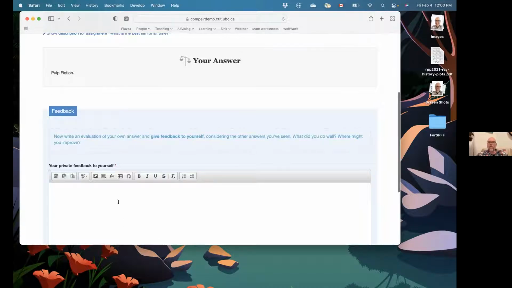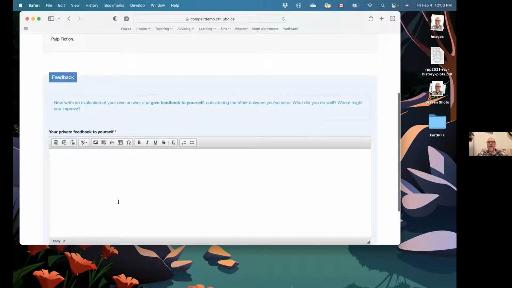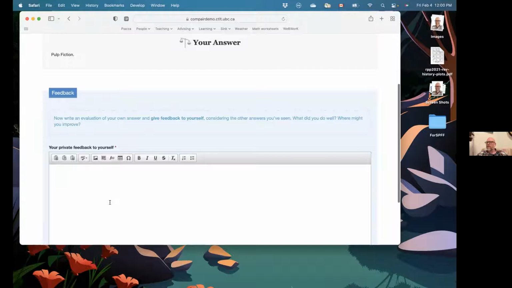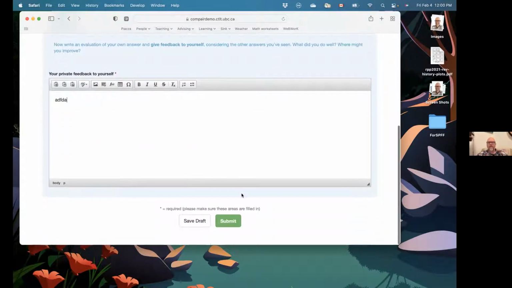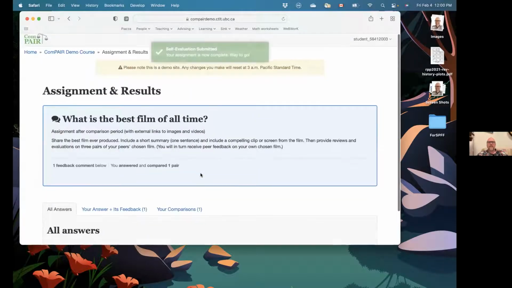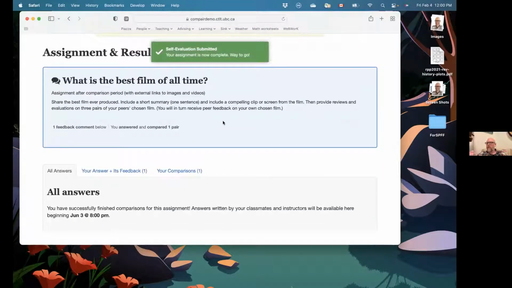And maybe mine was like, I could have made an argument maybe for why Pulp Fiction was the best. But I won't do that. I'll just say gibberish, and then yeah. So that's really the whole process, and that's the whole thing to it.